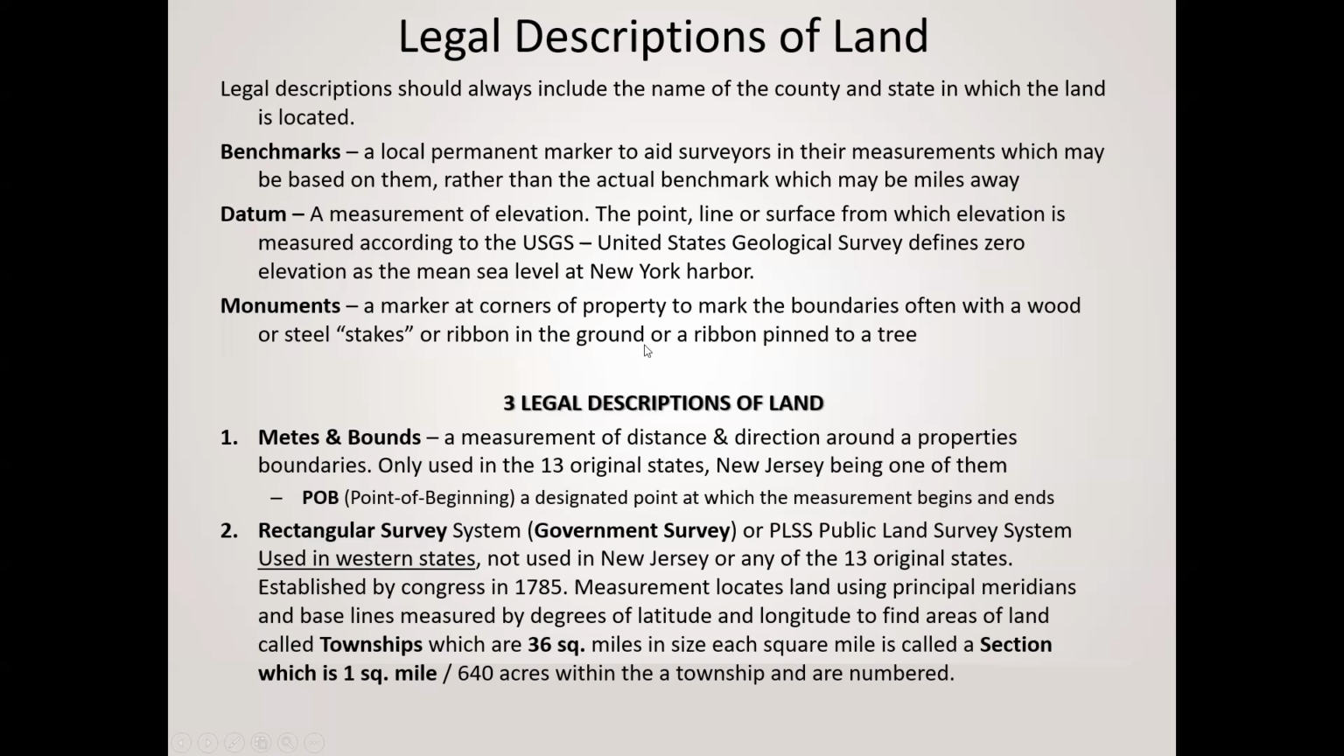You guys remember what principal meridians and baselines are? You ever have a globe in your classrooms in school? Yeah. You remember the imaginary lines like the equator and then the time zones? Some of them run horizontal, some of them run vertically. Well, those are your principal meridians and baselines.